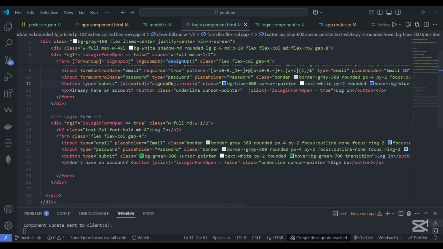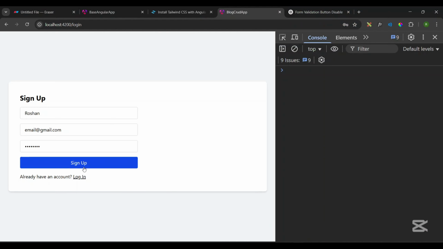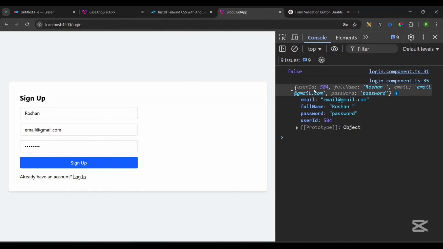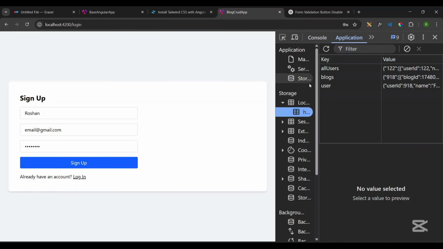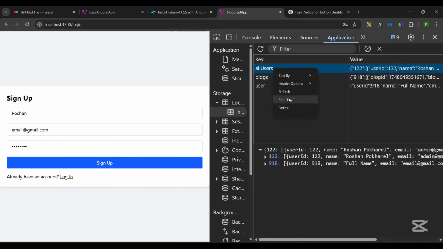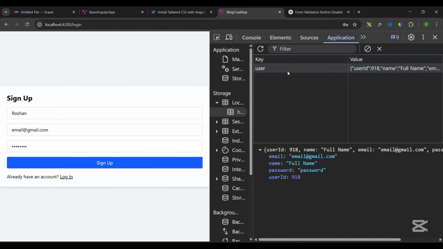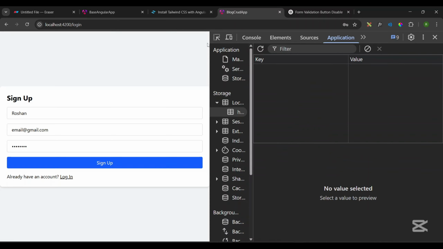Now look here. When we click sign up, we are using user ID and this. So we are using our local storage. What is this doing? Now we have to store all user data in a collection and give a user ID.